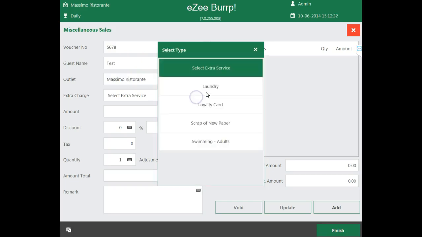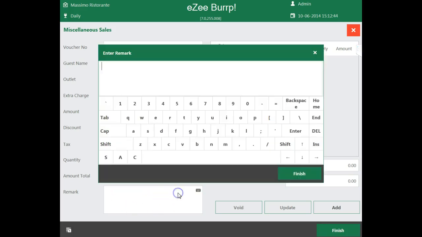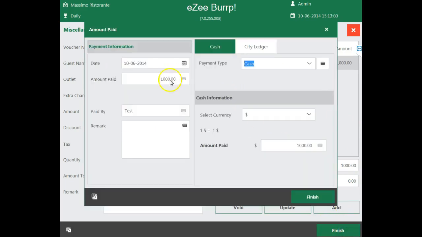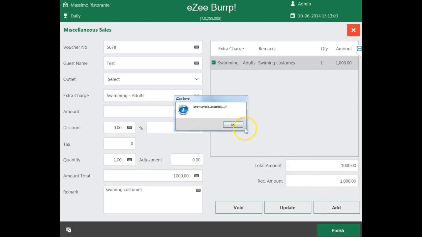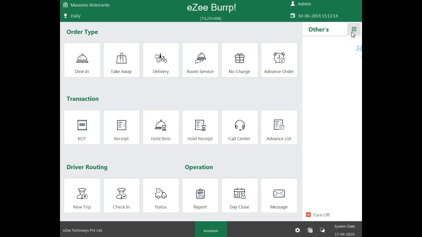Misc sales means, like, some swimming outlets for adults, if you are giving swimming costumes on rent. Okay, 1000, tax, and enter remark: swimming costumes. Click on finish, and click on add, finish, okay, and then finish again. So this is your earning. It will add 1000 bucks in your cash drawer, and the payout will deduct from your cash drawer, and miscellaneous sales you will earn. This is your extra earnings.